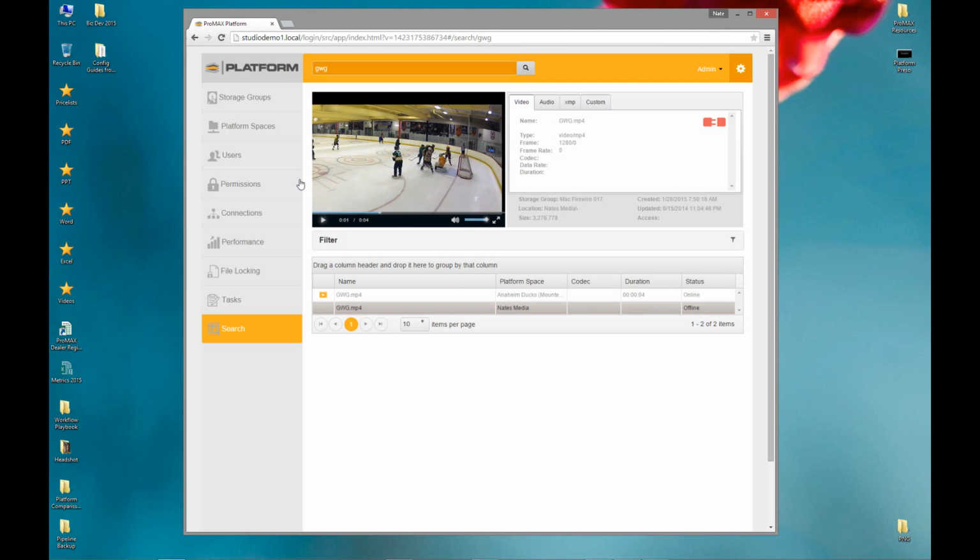Nate's Media is not available right now. Nate's Media is an external hard drive that I've removed from the system, and I can still index, search for this file, preview, see the metadata that's attached to that file, see where that is, and it'll tell me exactly where that file is located. Now my hard drive, Nate's Media, that's sitting on the shelf, I can go grab that FireWire drive or USB drive, plug it in, and I've got access to my file.